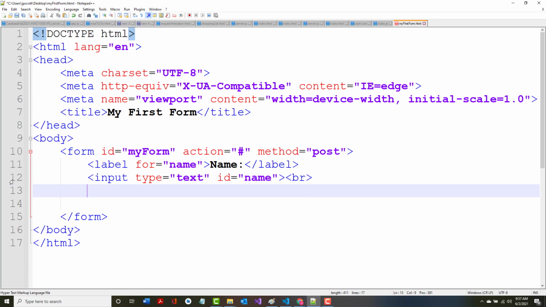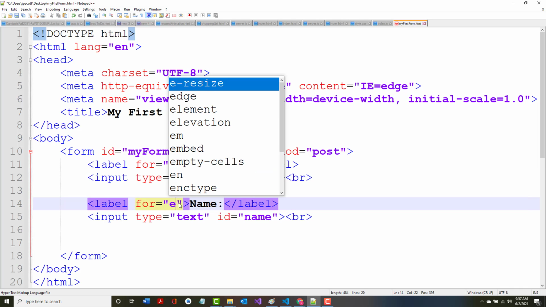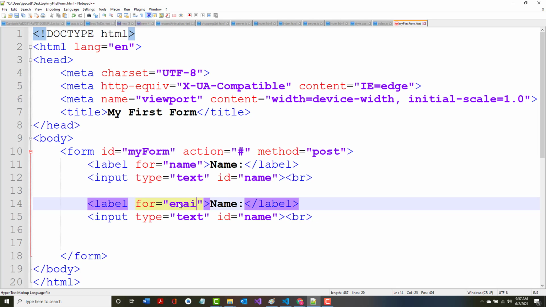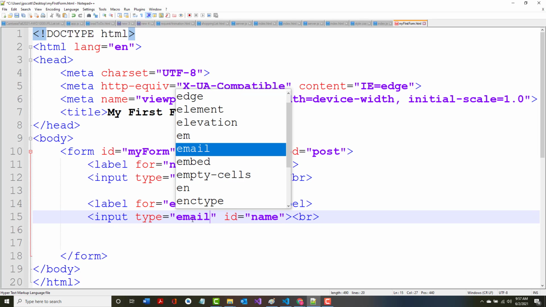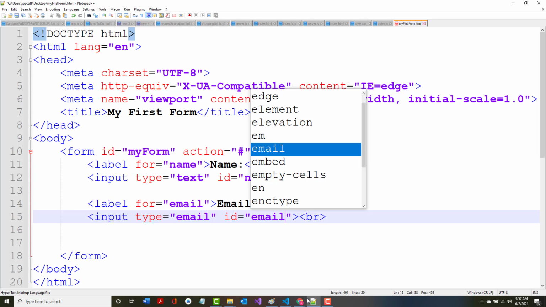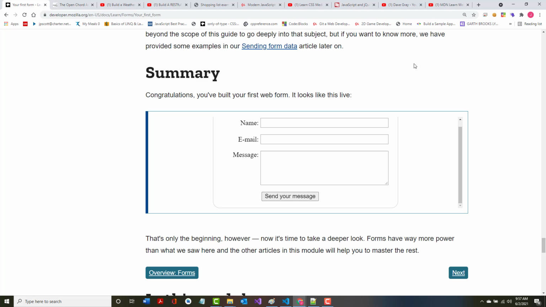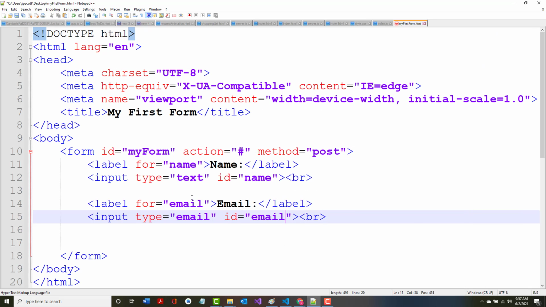Then I'm going to copy these three lines, and here I'm going to put in email. The type will be email, and the ID will be email. So what else do we have in here? We've got a thing that says message and then a button that says send your message.